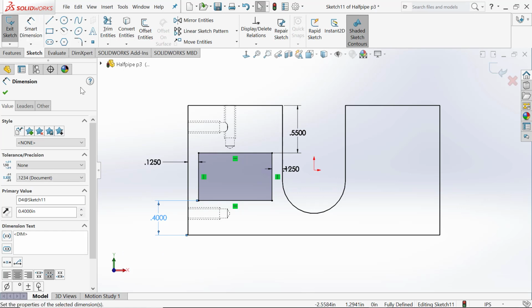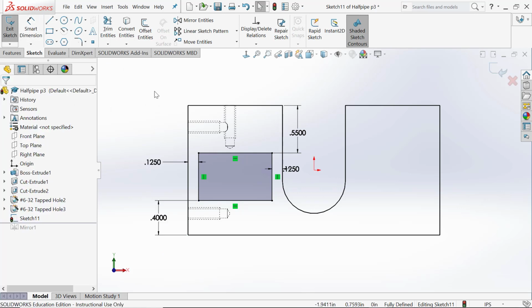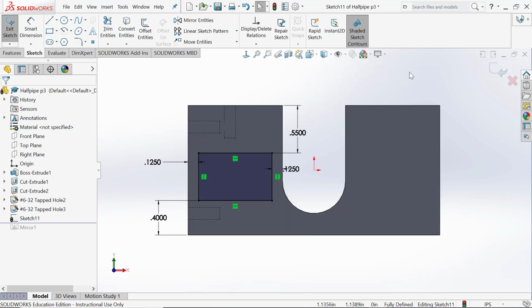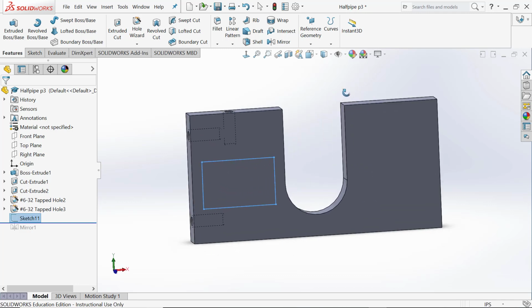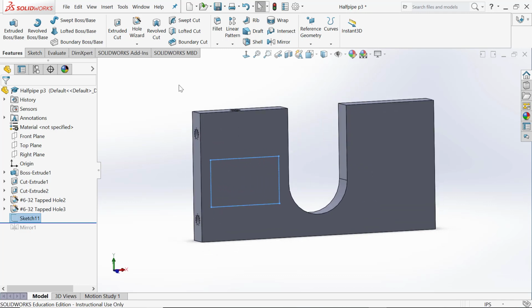I can turn off my smart dimension here. It's fully defined. I'm going to change my view of this part, my display style up at the top, by clicking the down arrow next to that cube, back to the standard one, the one at the top that I like. And I'm going to exit the sketch. Now all I have right now is just a sketch on that face. I haven't actually cut anything yet. I'm going to pause and give you guys a chance to catch up.